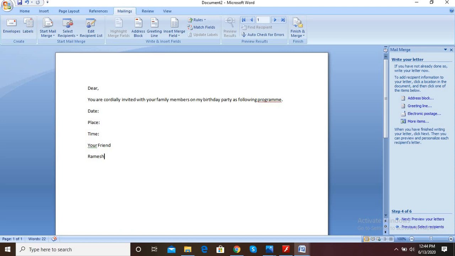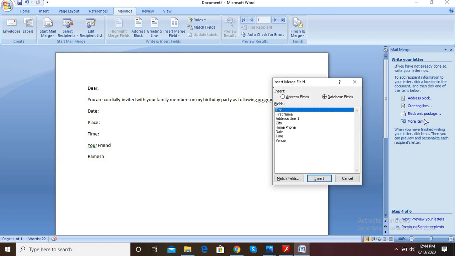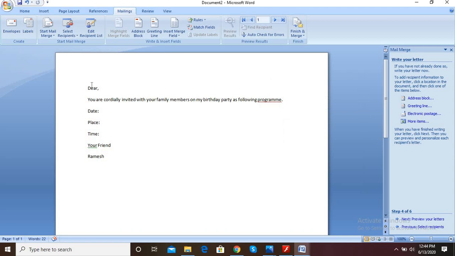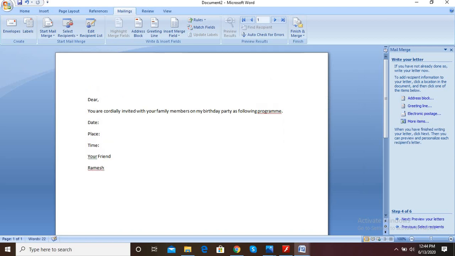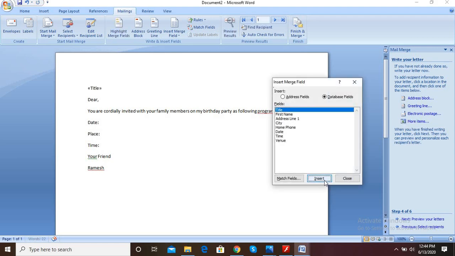Okay. For previewing your letter, the fourth option is More Items. When you click on that More Items, whatever fields you add in your table, those fields will be present in that pop-up box. Now one by one you have to add those fields. So where you want that field, first put your cursor there. After that, add that field. Okay, I want the title at the top, so I am putting my cursor at the top.